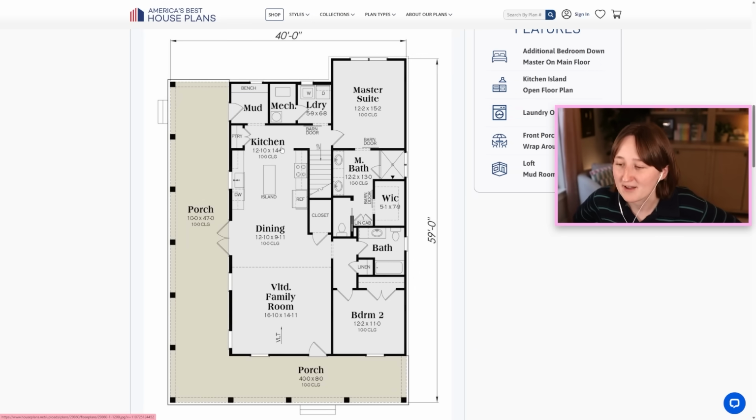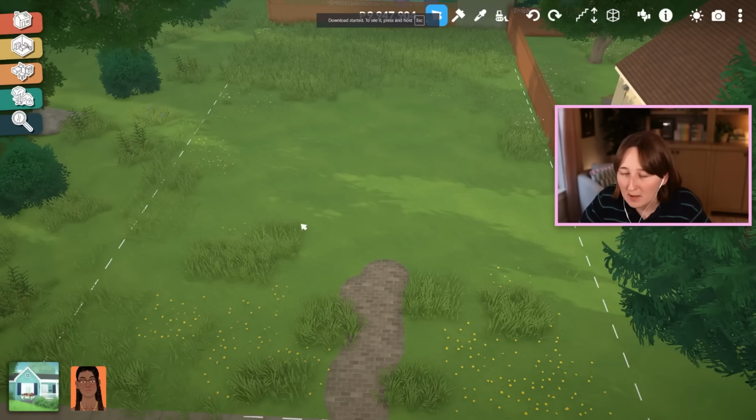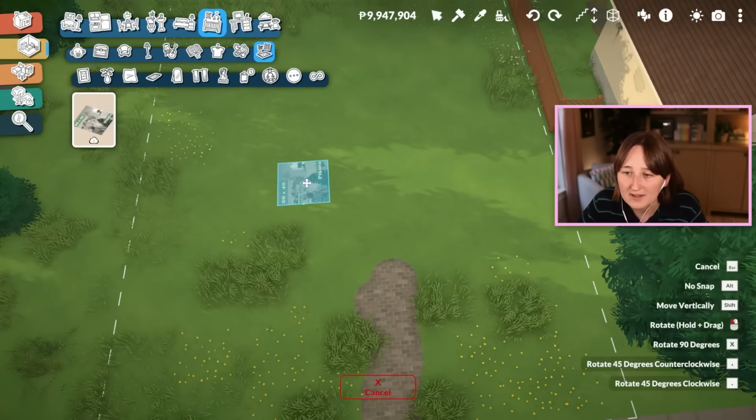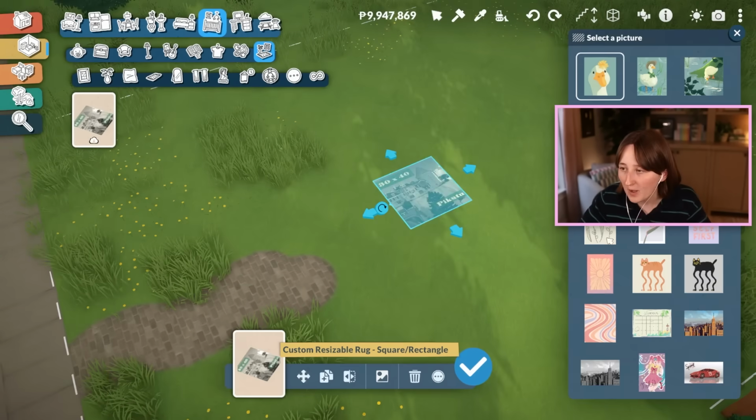Maybe I'll decide to be brave. I don't know. We'll see how it goes. But for right now, I'm telling you in advance, I don't think I can handle it right now. So I've saved the image. Now we're gonna go back into Paralives, and I wanna get that custom rug out. Oh, easy, even better.